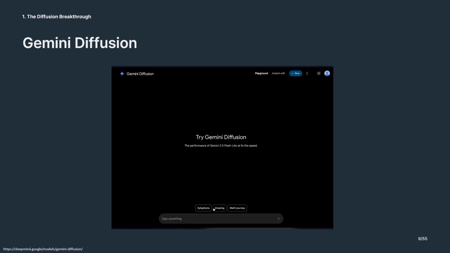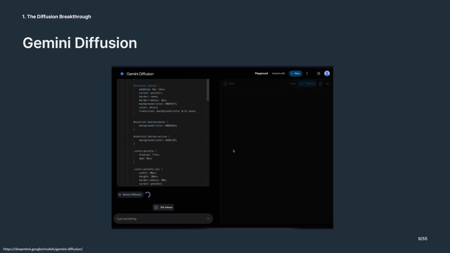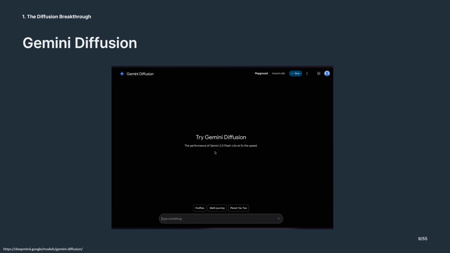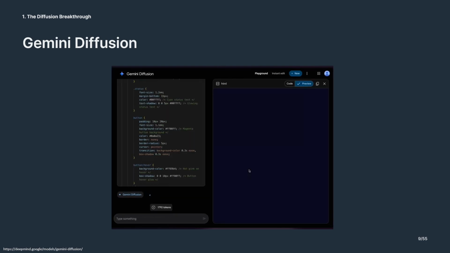Now, let's take a look at another recent diffusion-based model, Gemini Diffusion. This model was introduced by Google, and it's advertised as achieving the same performance as Gemini 2.0 Flash-Lite, but at 5 times the speed. Here, you can see the demo interface for Gemini Diffusion. Once again, it demonstrates just how fast diffusion-based generation can be, producing responses almost instantly thanks to parallel decoding.